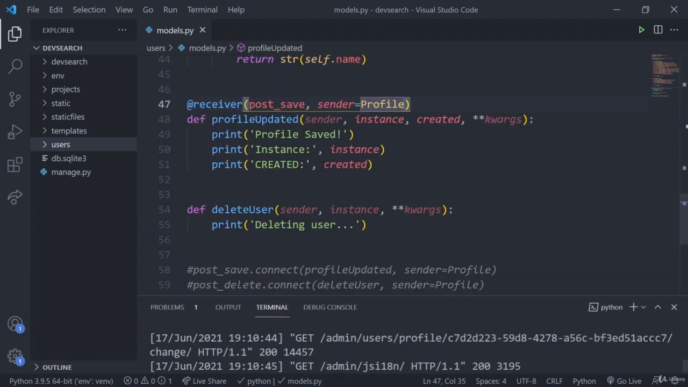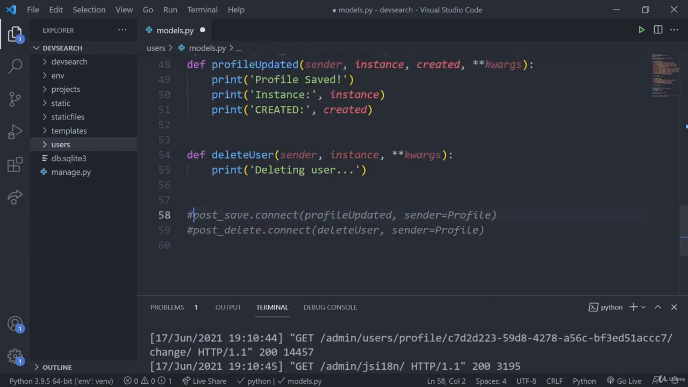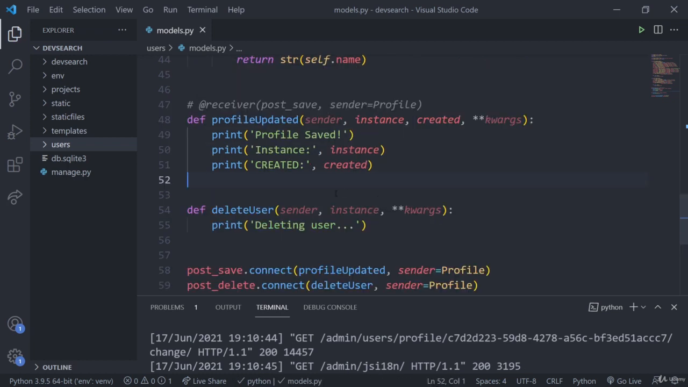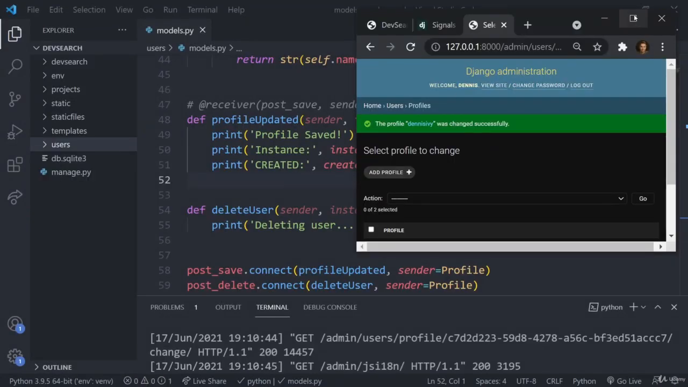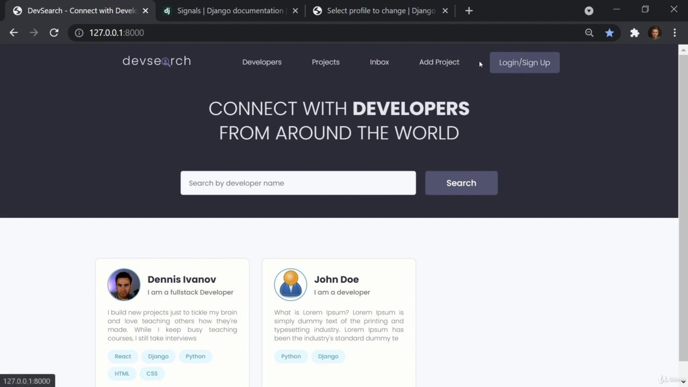So let's actually do something with this. What I'm going to do is go ahead and just uncomment this. Let's go ahead and open these up here. And we're going to create a signal that creates a user profile anytime a user is created. So in our website, we are going to have a registration form. Someone's going to register. And remember, we're connecting a profile to a user. So instead of having to submit different forms, somebody's going to create a user account, and then immediately a profile will be generated for them.